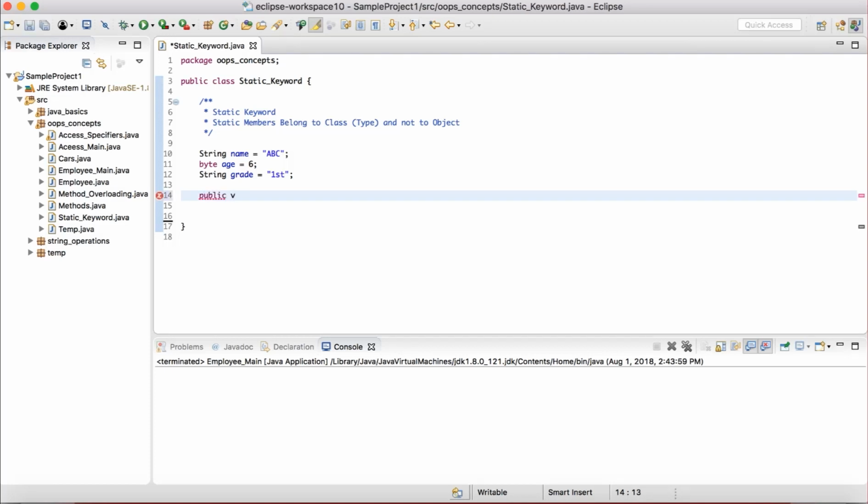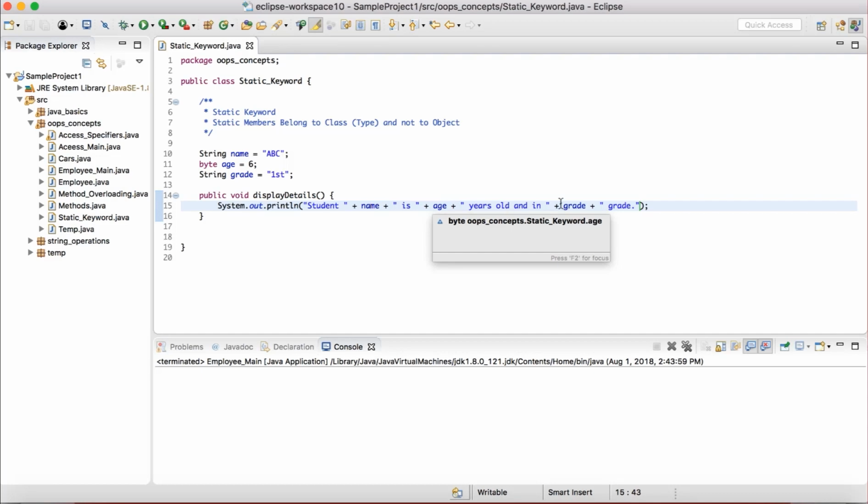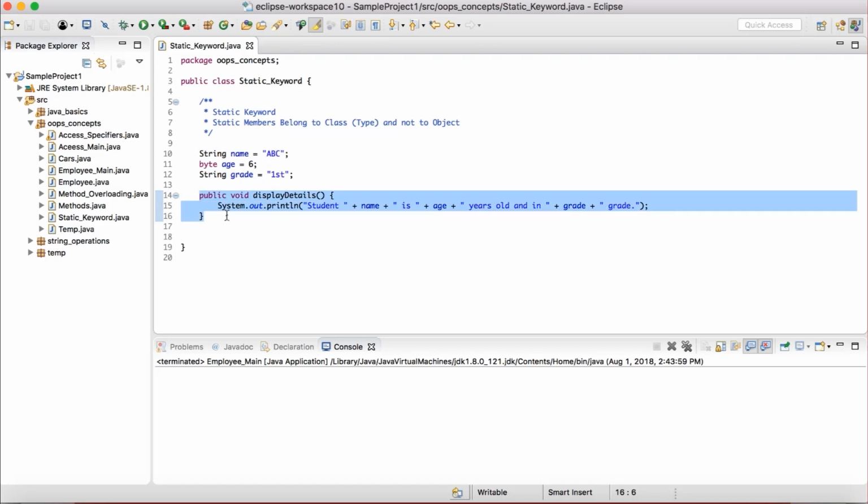So public void display details. So this method is simply going to display the details of the student. So let's take a sys out and show student name is 6 years old and is in first grade. So in this case, it's going to show student ABC is 6 years old and in first grade. Simple, 3 simple variables and a simple method.